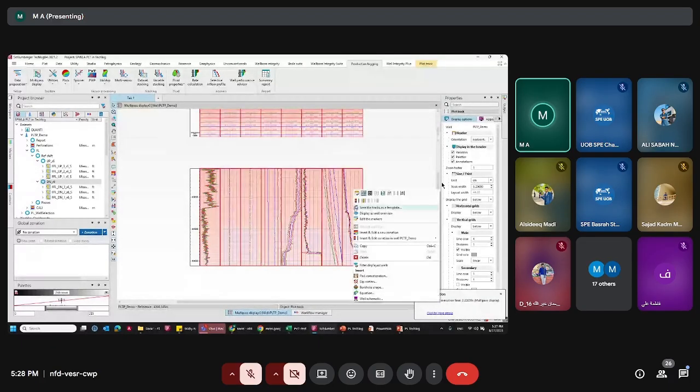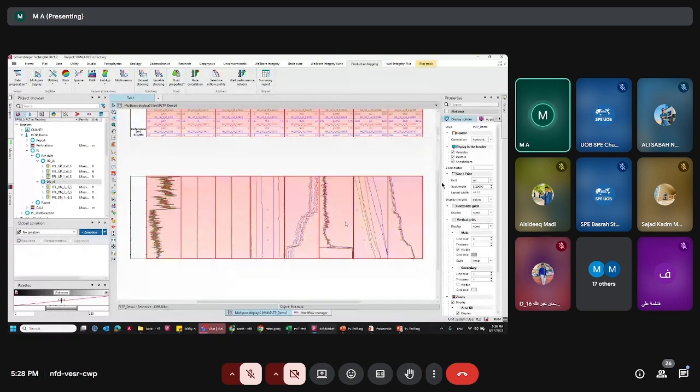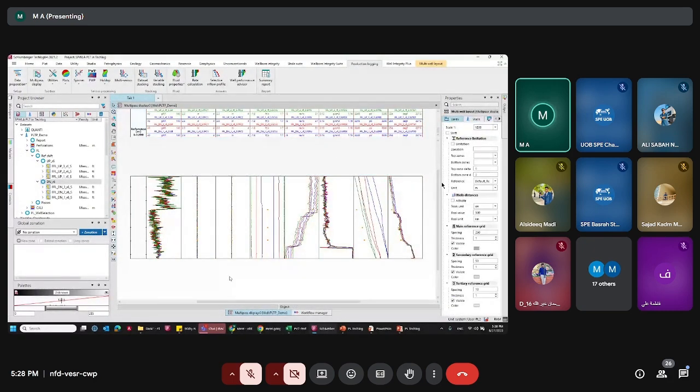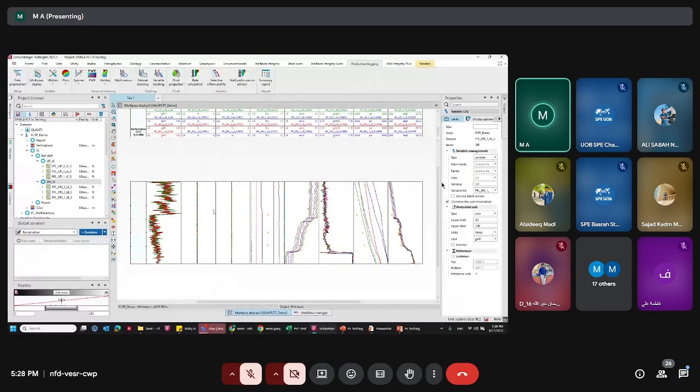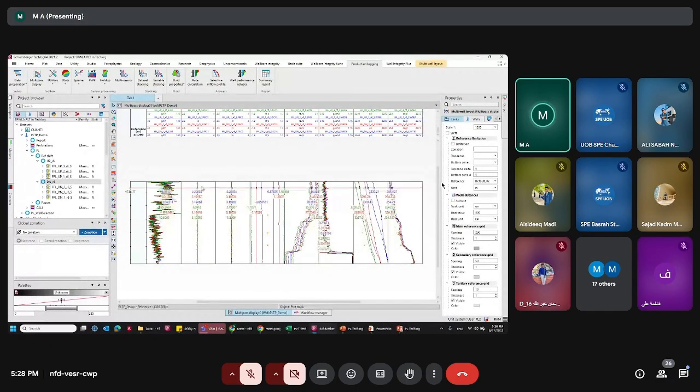If you would like it without rates, you just go here. You have all the data, all the passes, up and down passes in this layout. This is the gamma ray, as you can see here. This is the BFC1, the caliper, first caliper, and the second caliper, because you have X and Y.